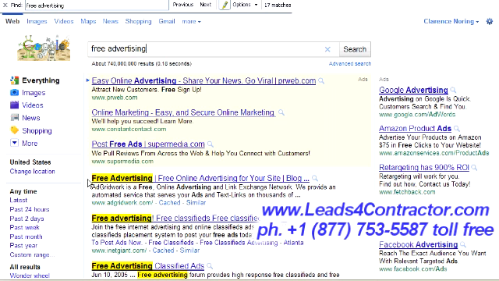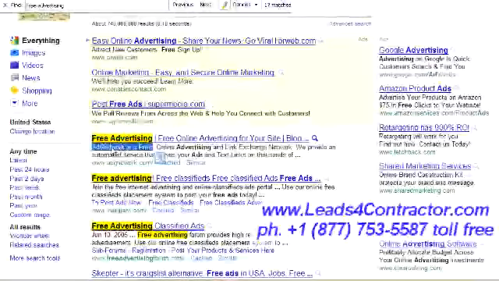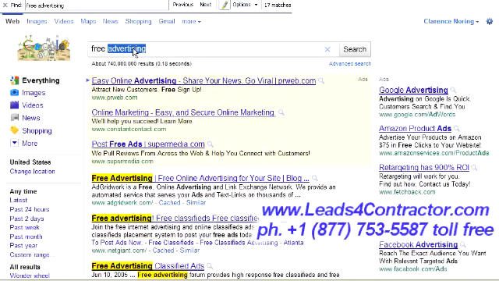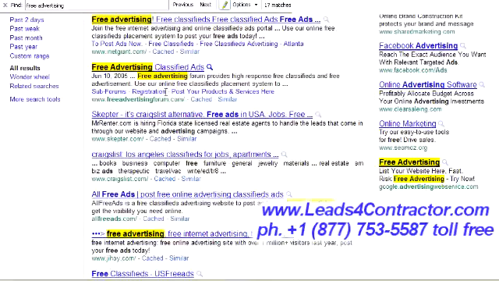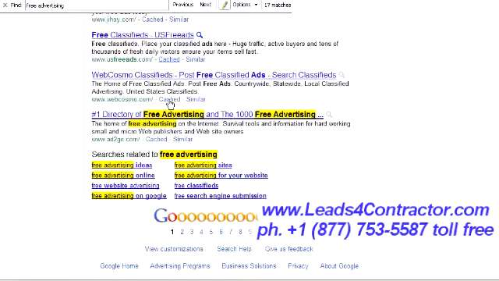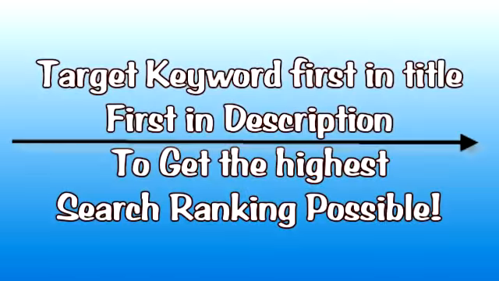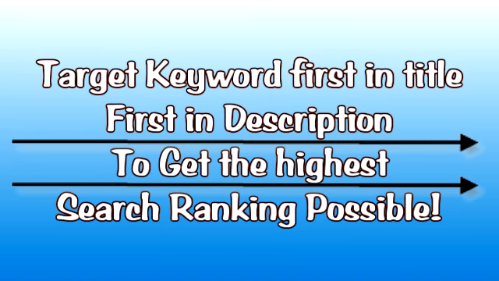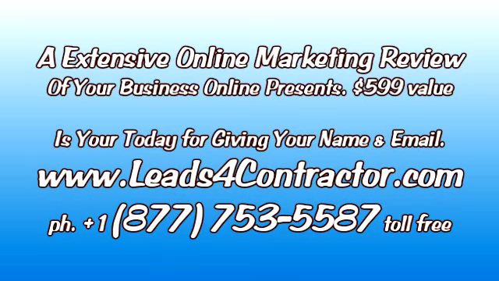Take your keyword and make sure it's in the title, like here, and include it as the very first thing in the description, which this is not. So it's possible to outrank this guy by having free advertising first for this series of words. The sooner it's typed into the title, description, or keywords, the more value or importance it's given by Google, and it ranks the order of your pages, articles, videos according to the total score that your page, your article, or video receives.